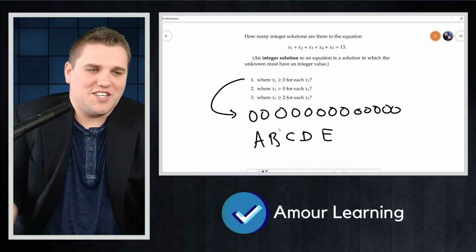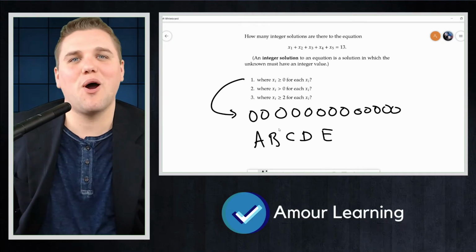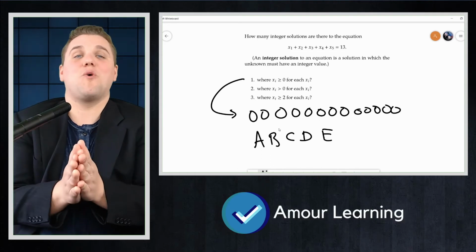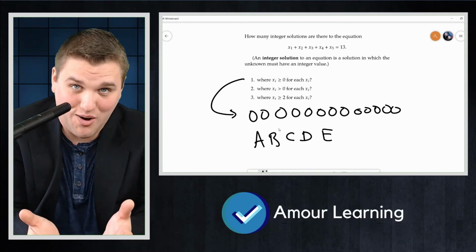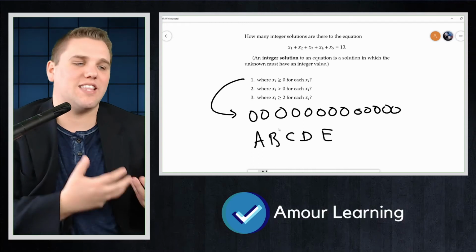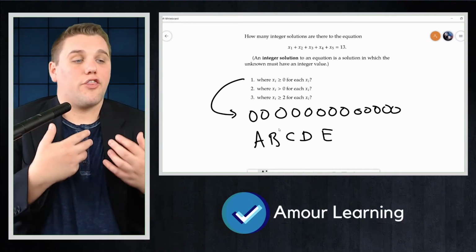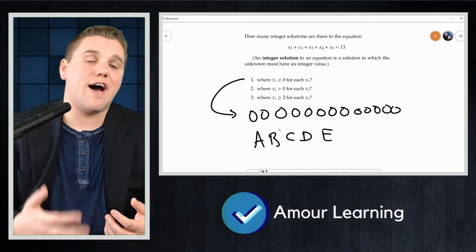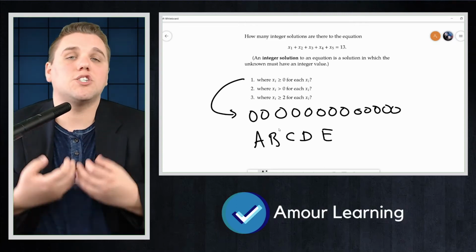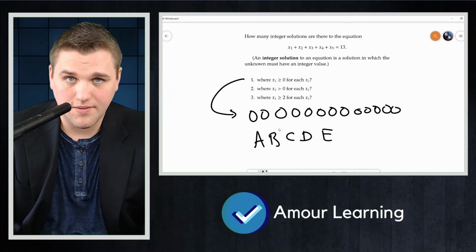Now, of course, we're in the section where we're talking about stars and bars, so you can expect to see that we're going to be using stars and bars to solve this problem. Now, how can we translate this problem into stars and bars? We have 13 cookies and 5 kids. So how many stars and bars do we need?